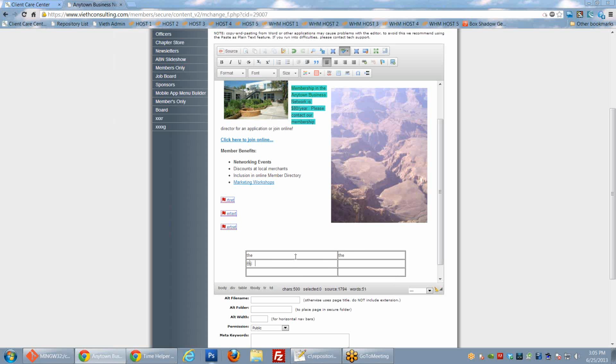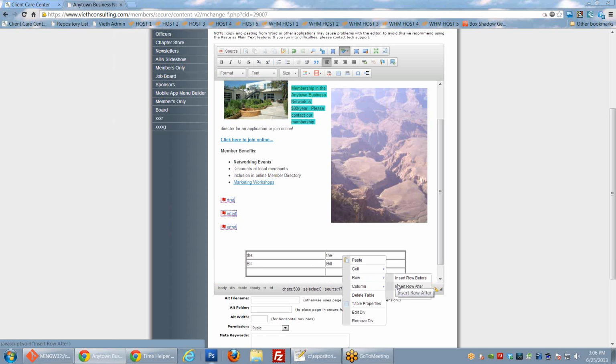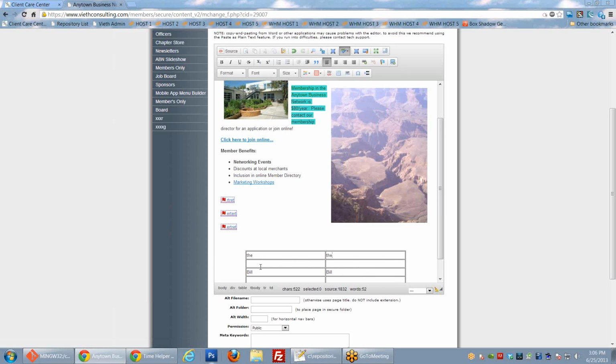Oops, and I'm hitting tab. I forgot about that. Okay, so now we've got 4 cells set up. Let's say I need to add a row right here into the middle of those. Instead of having to shift all my data down, I can right-click here, and I can say row, and I can say insert row after, and it will create a row right there between them for me.